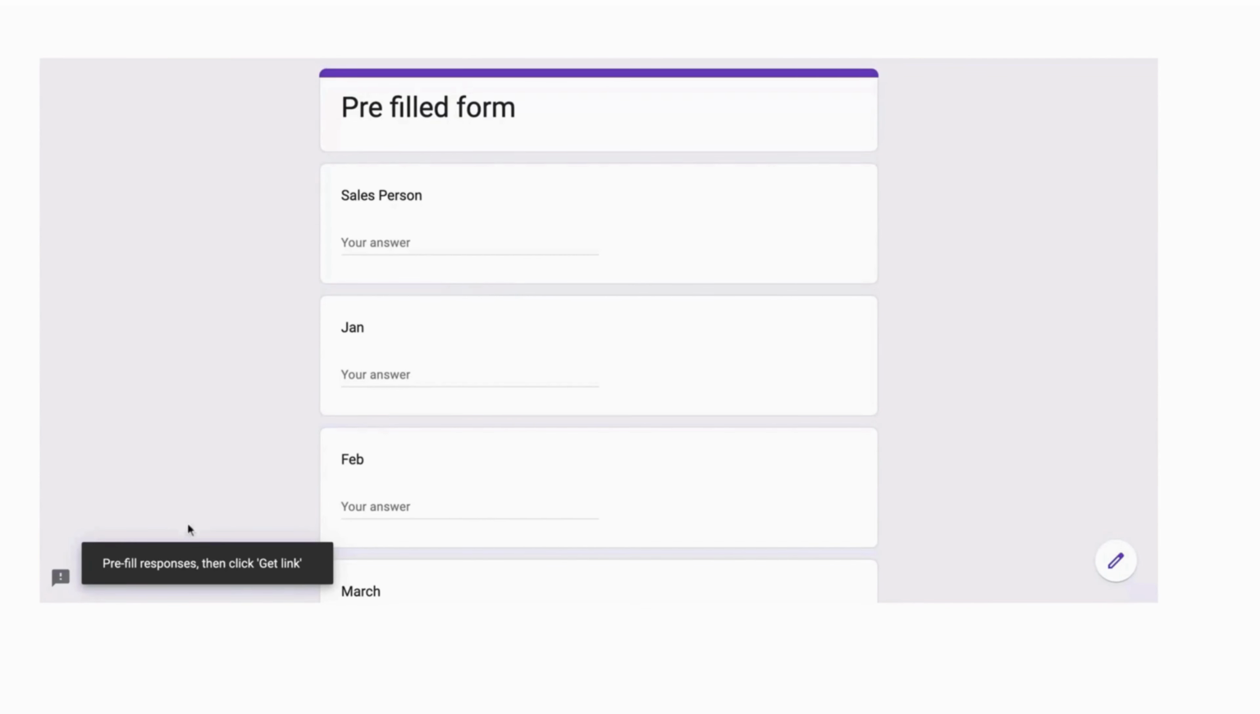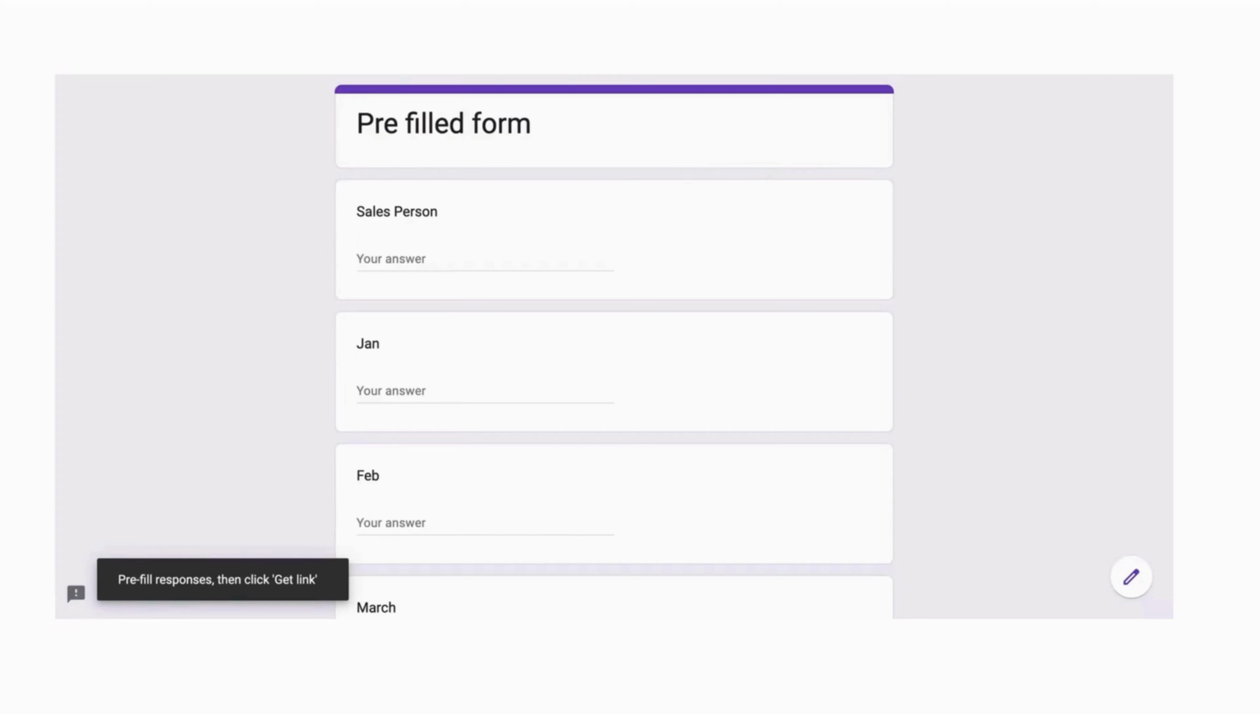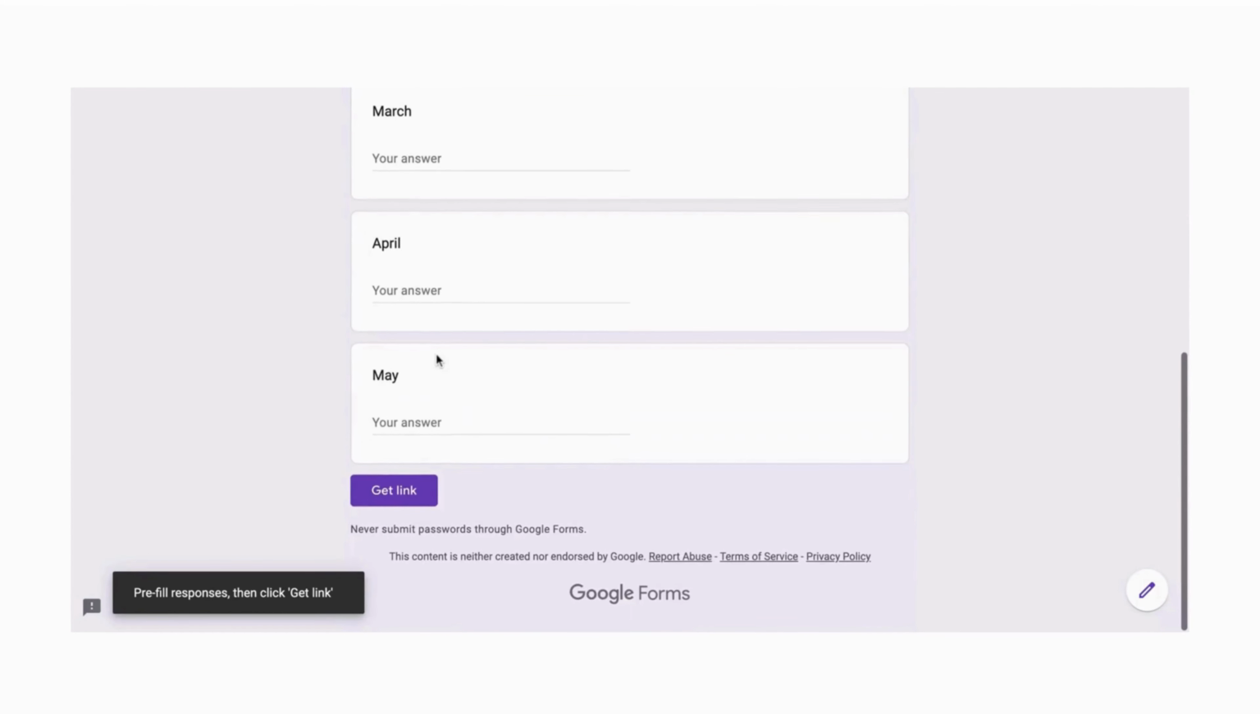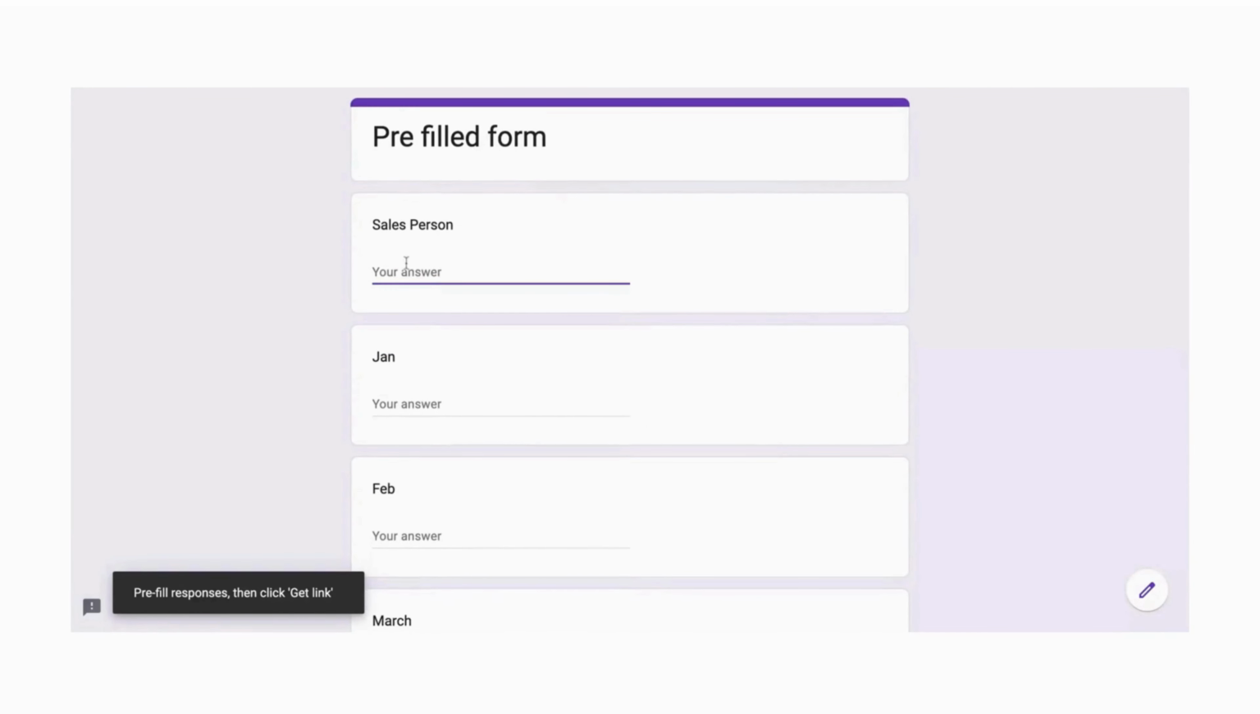Now, once you are here, you can see there's this instruction from Google Forms. It says pre-filled responses, then click get link. What this means is we need to answer these questions, and once we are done, then we click get link. And the advice here is once you start to fill your answers, you make sure you answer with what you can remember. And the easiest way to do is just fill it with the name of your question. And our first part is saying salesperson, so we have to pre-fill it with the same question it's asking.